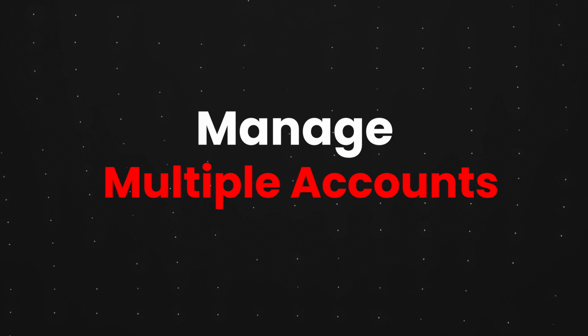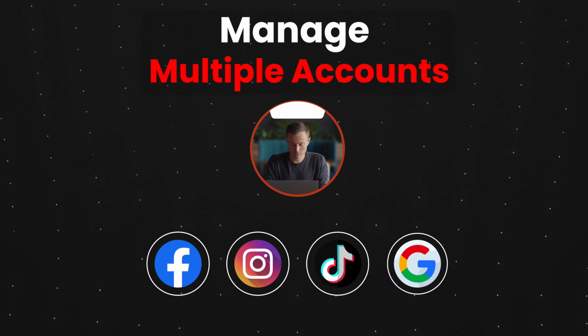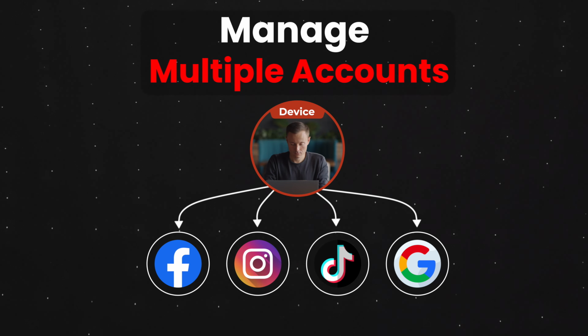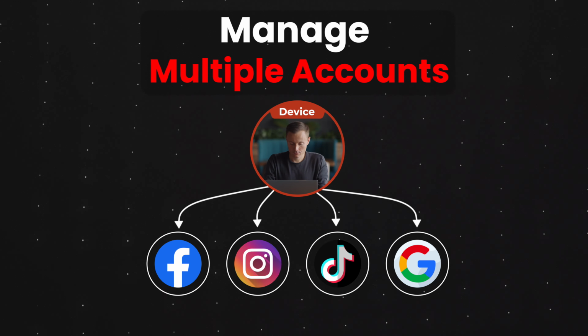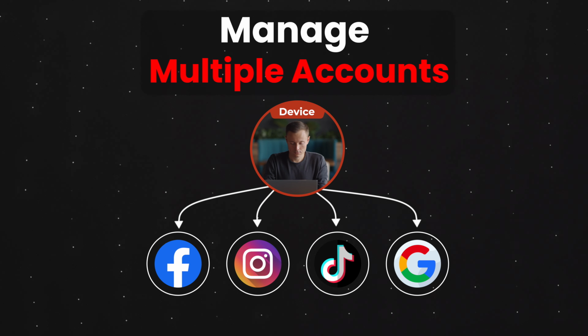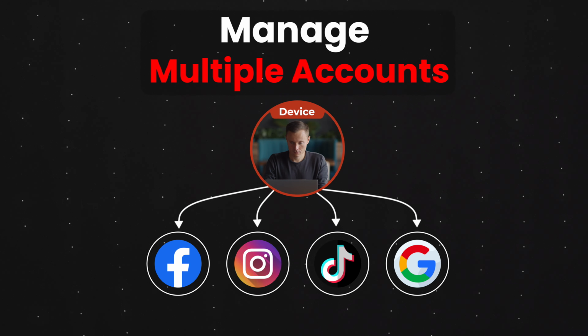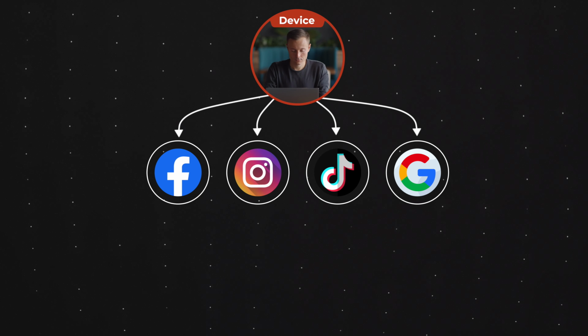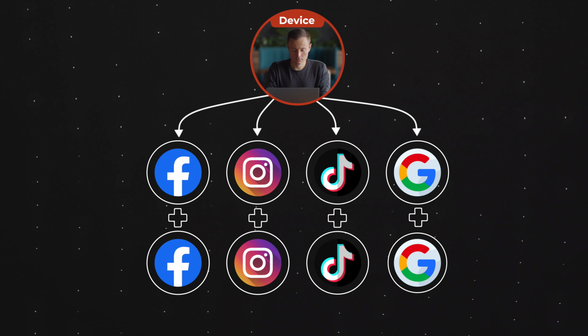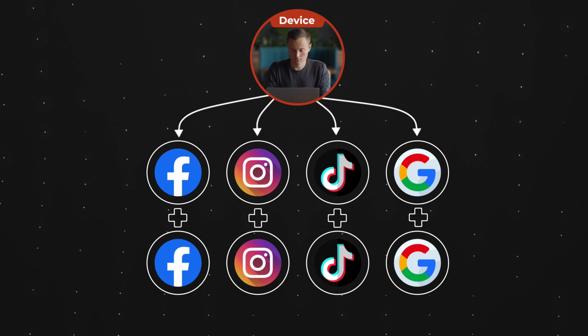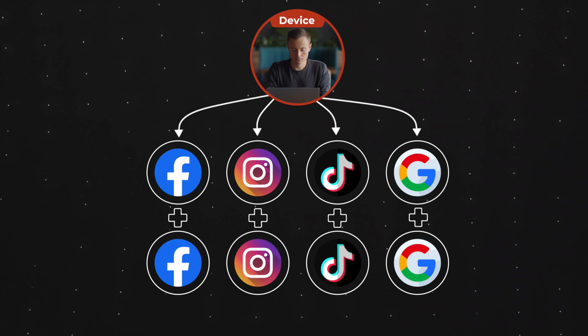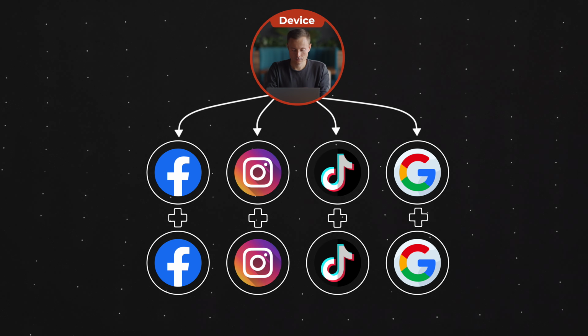Effectively managing multiple social media accounts on platforms like Facebook and Instagram has become a critical need for businesses, marketers, and even individuals prioritizing privacy. Whether you're driving brand growth, conducting market research, or simply keeping personal and professional lives separate, maintaining several accounts can enhance your social media presence and reach.